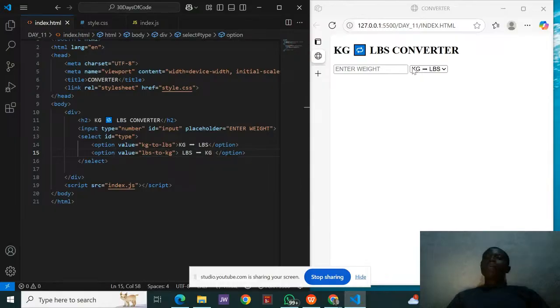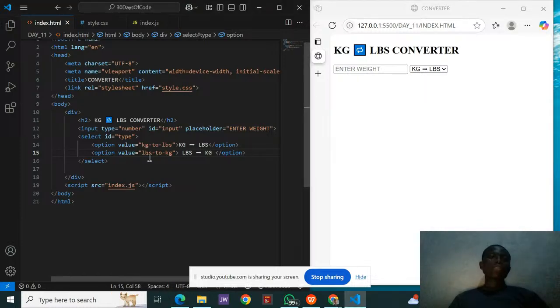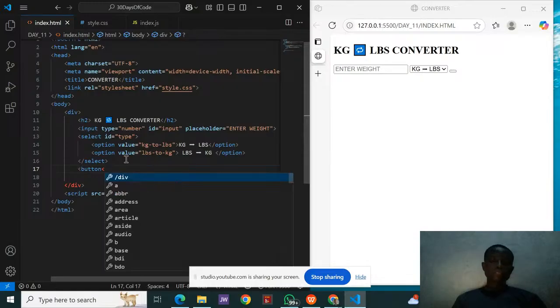Okay, so now if you click on the select here, you can select whether you want from kilograms to pounds or from pounds to kilograms. So we can do the selection over here. And the next thing I want to add after that is the convert button. For that, I'm going to need a button element. This button, I want it to have convert.